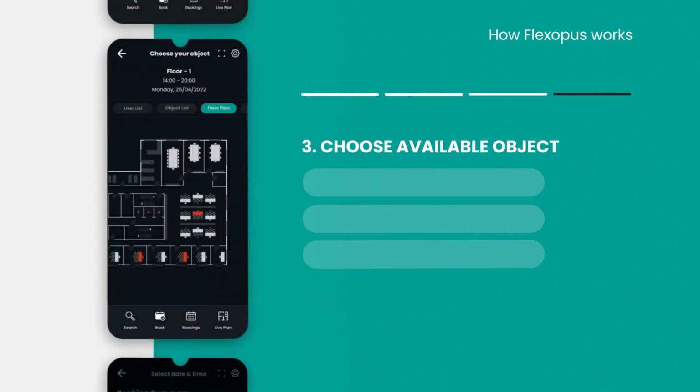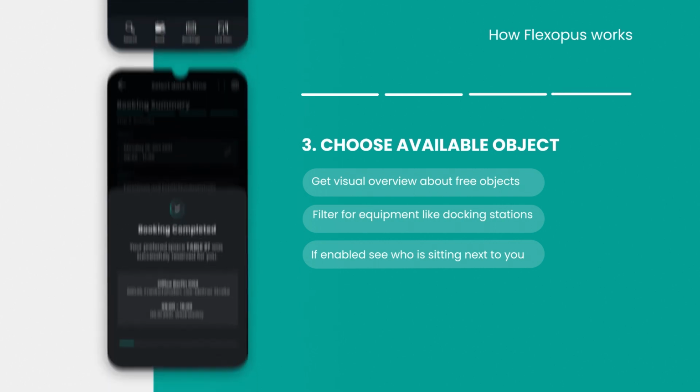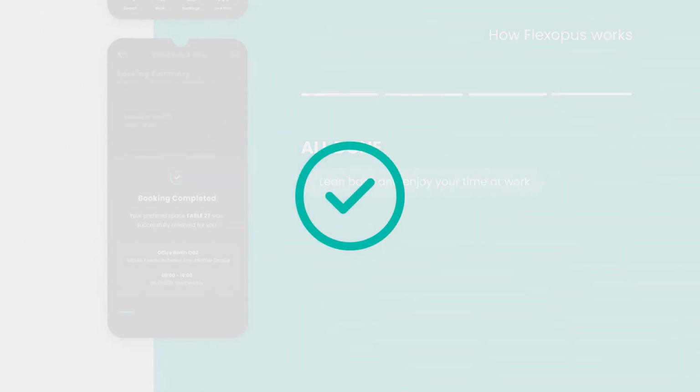Now you see a visual floor plan with available objects in the selected time frame. With various filter options, you can easily find the perfect desk for you. And that is how easily you book a desk with Flexopus in just 4 steps.